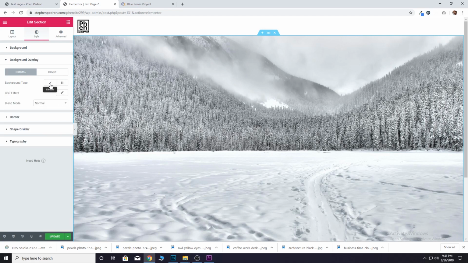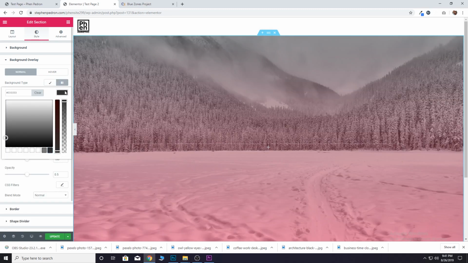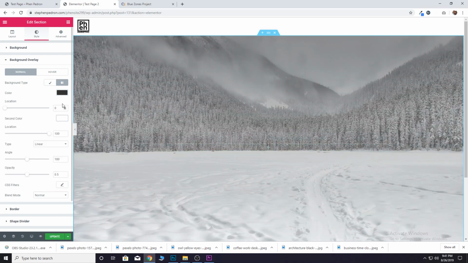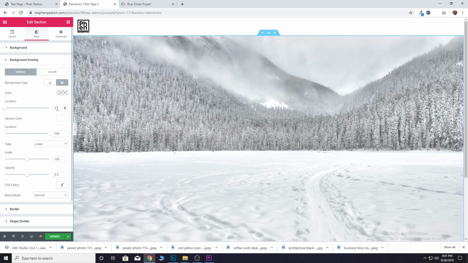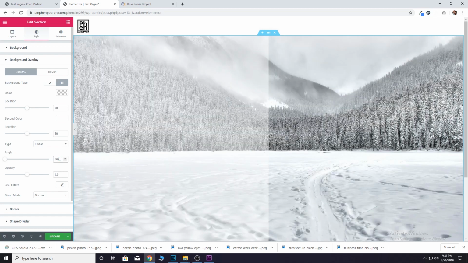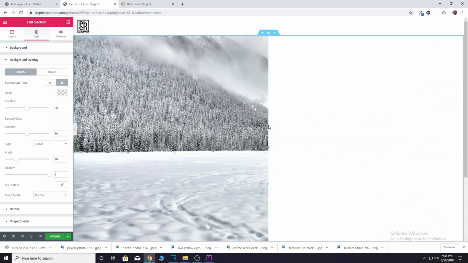Next, let's go to this background overlay and add a gradient. So let's go black and white. Actually, we're going to go white and white, and we're going to make one side transparent. Next, you want to set the location to 50 and then another 50. This is going to make a hard single line. Next, we're going to make this a -90 to turn this 90 degrees. Actually, let's just make it a normal 90. Put that off to the side and set the opacity to 1. This will now create a solid line that goes down and stays in the middle of the page.